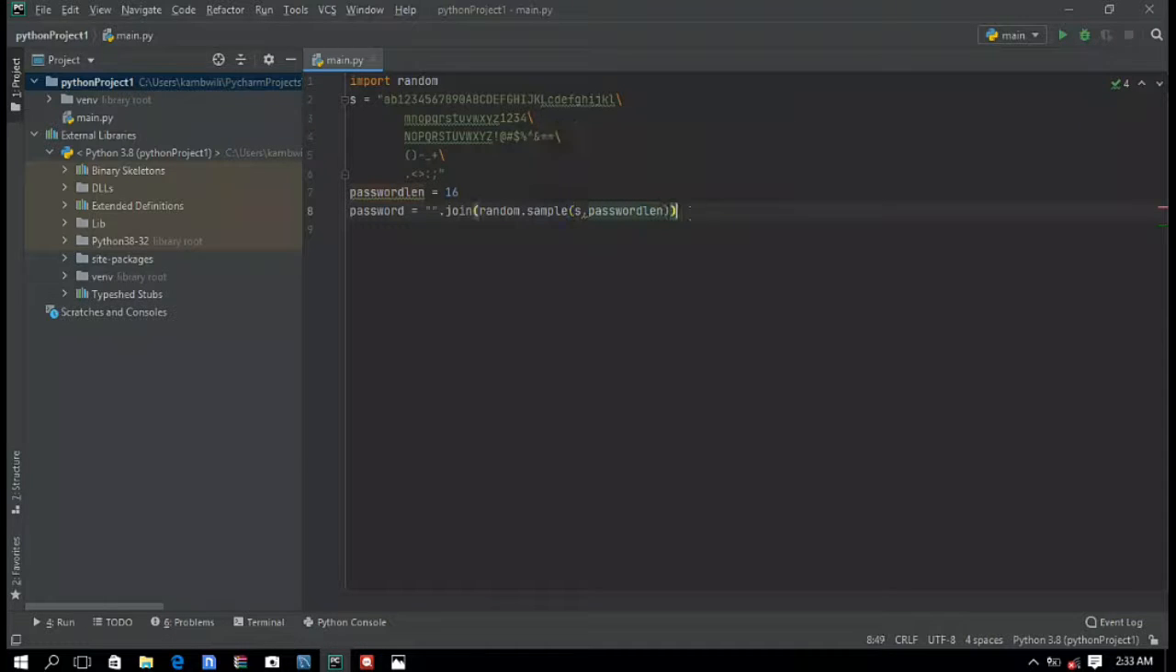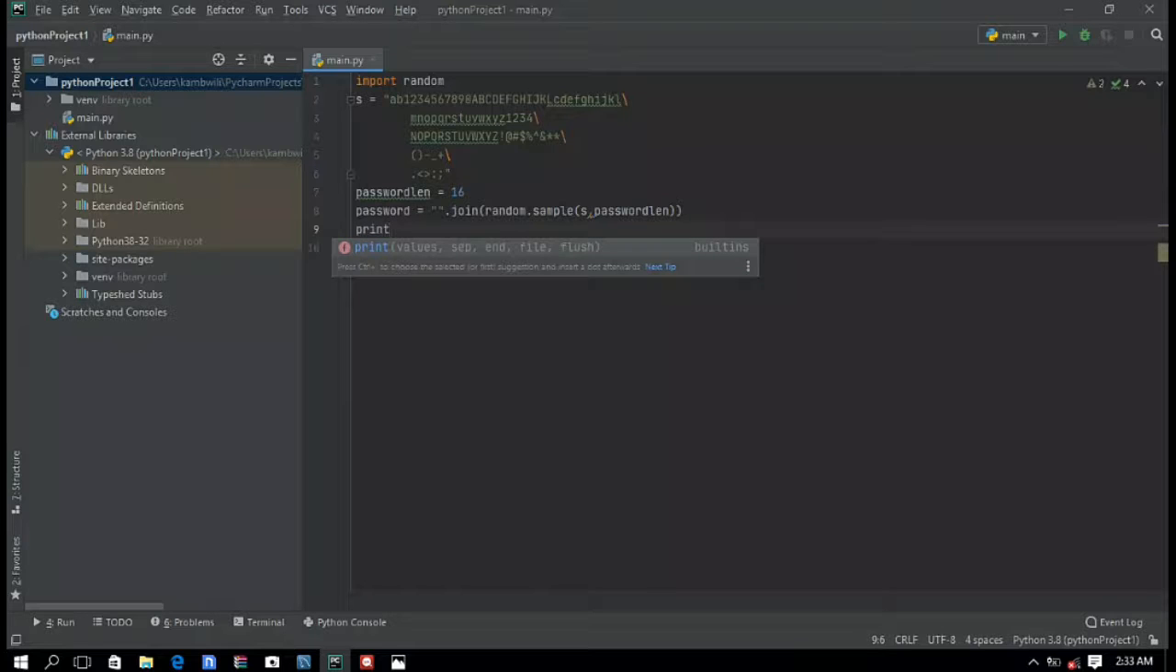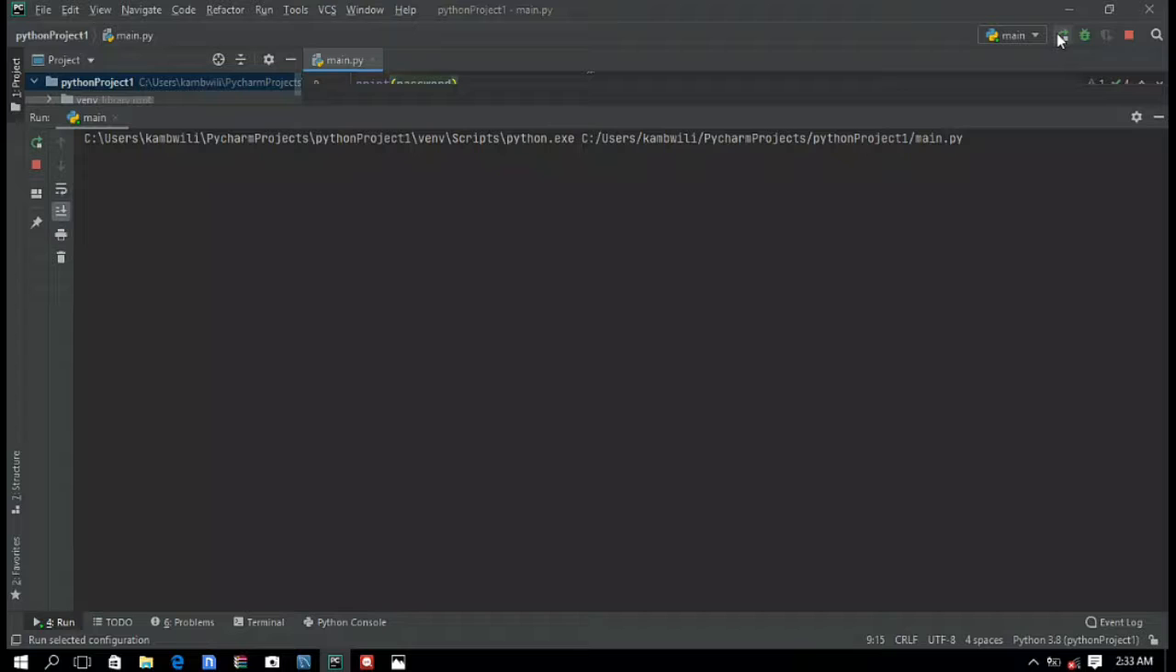and then I'm going to click on enter, and then I'm going to write print parentheses password. Yeah, like that. Now let me run the code. Yeah, as you can see, I've generated a password randomly. So you can see this is a password that the program has.